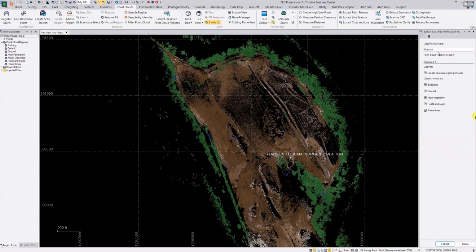If you don't want to classify everything, you have the option to untick these boxes. So if you're only interested in getting non-classified and ground, you can just select only the ground and everything else can be ticked off. You select your point cloud, you run it, and it will then extract only the ground classification and leave the rest as not classified. So that's an easy way to quickly do a ground classification without having to run through everything that's in your point cloud.